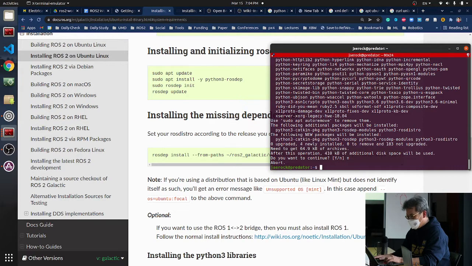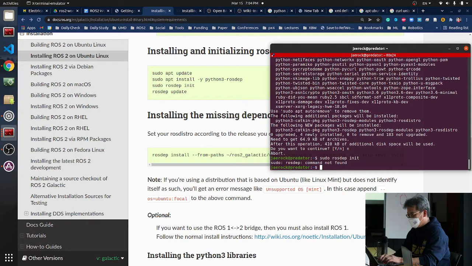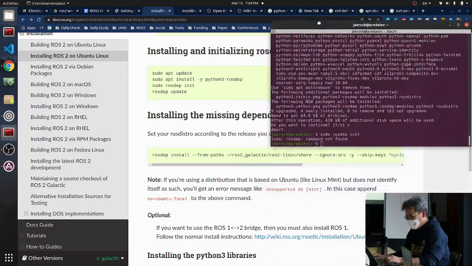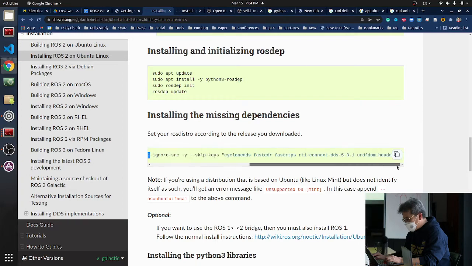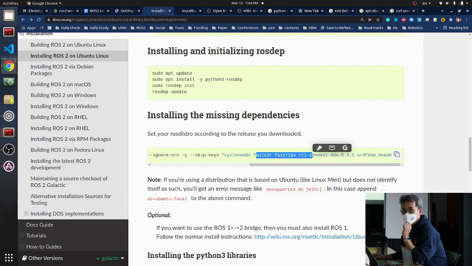Then sudo rosdep init. I think you have to source ROS again. Yeah, I need to source, right? You actually might not have ROS yet, because it was going to install something there. Then installing missing dependencies, meaning something; I don't know specifically what this is, but maybe Cyclone or some other packages. That's the network layer that they mentioned adding in ROS 2.